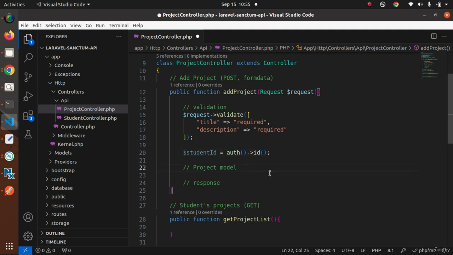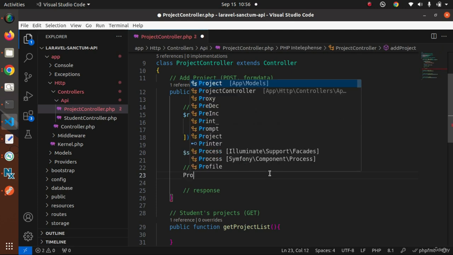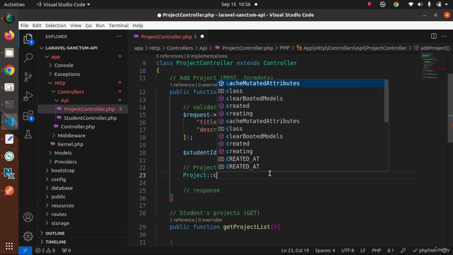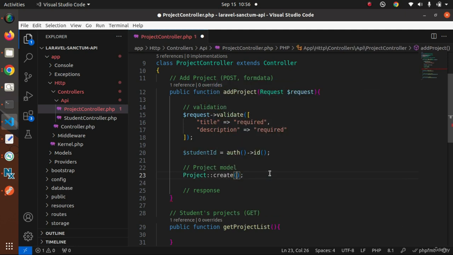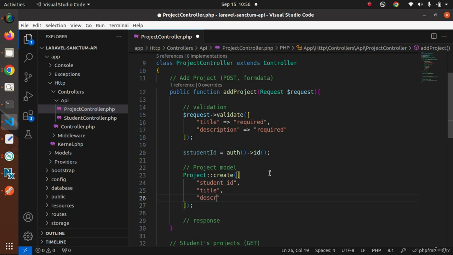Now next, let's use all about the concept of model class and create method to insert project data into table. So here, project, I will use create method, pass an array here and the columns we have called student ID, title, description and finally we have duration.